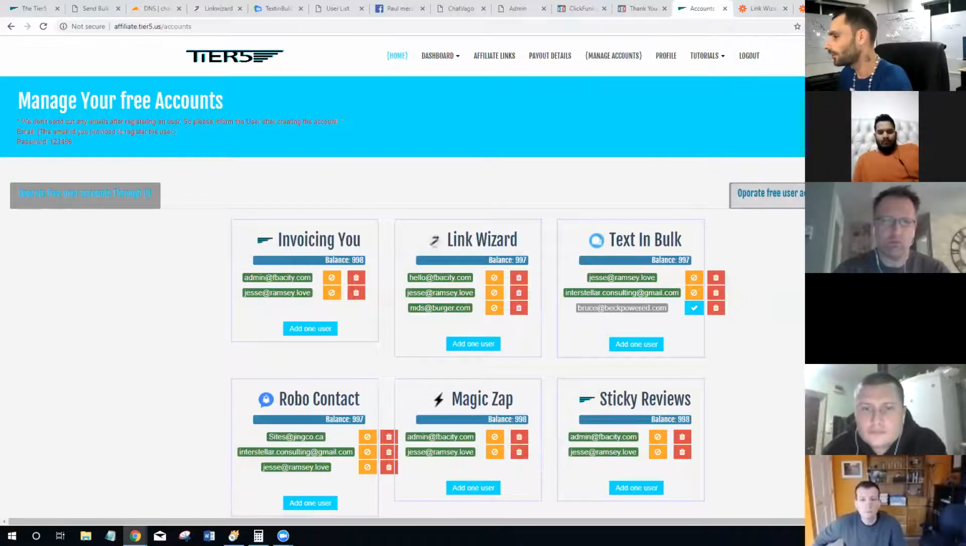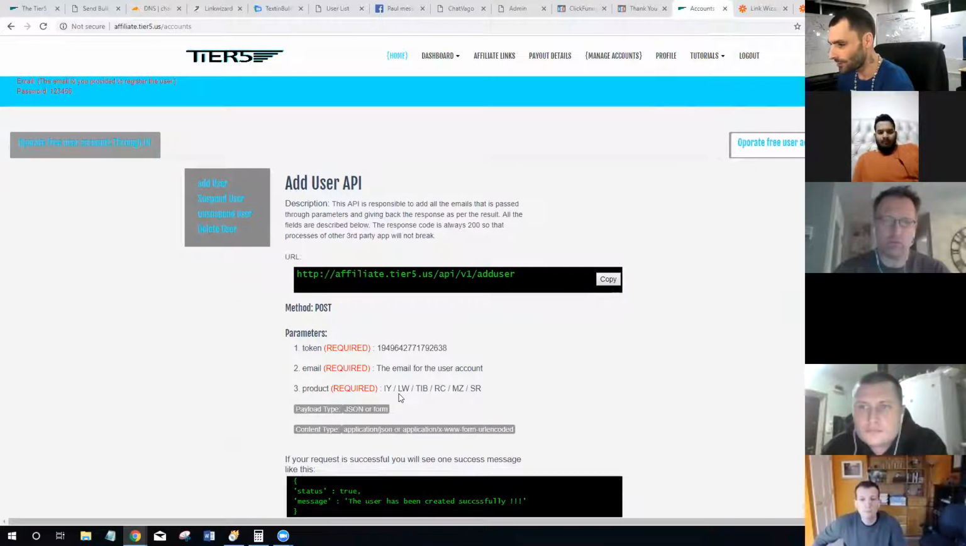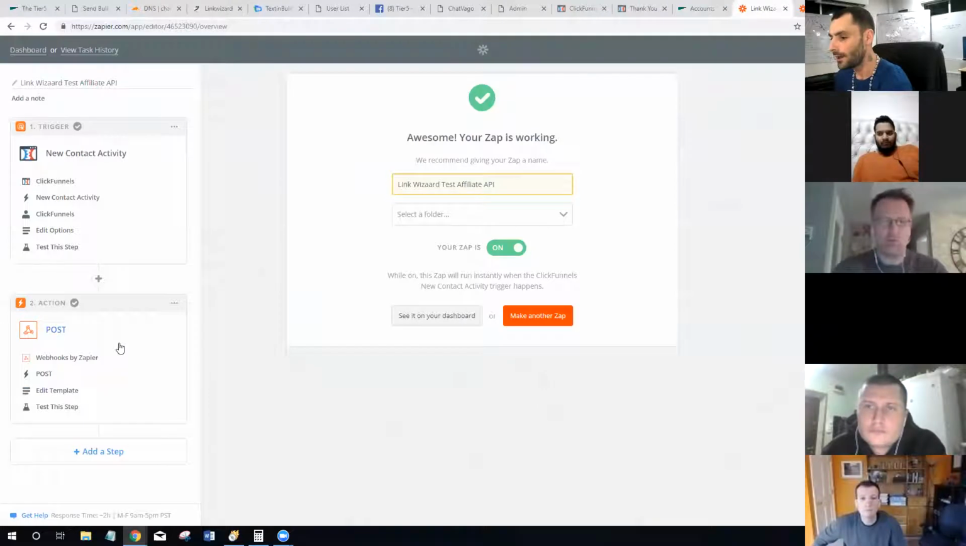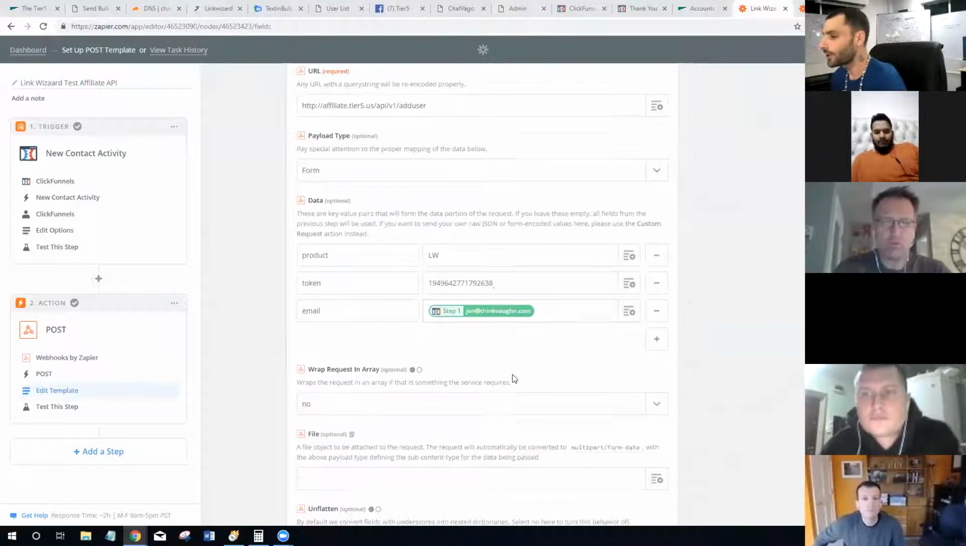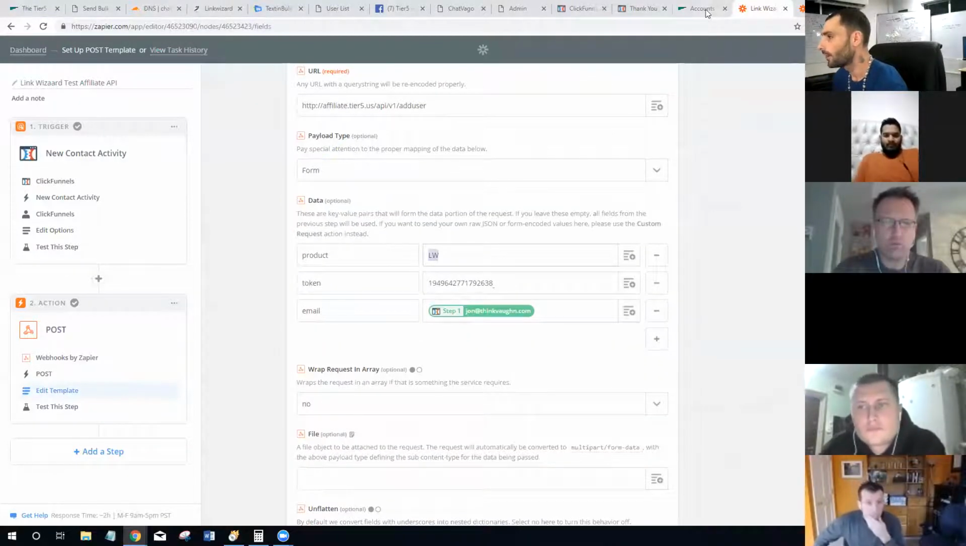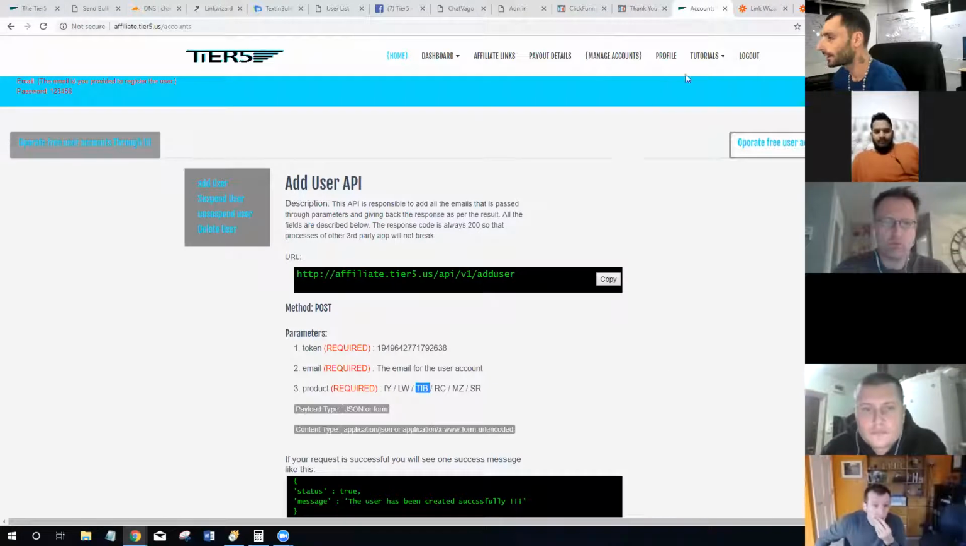It's literally the exact same thing. You would just switch out the product. For your different funnels, it's going to be the exact same API. All the APIs are the same. You would just come over here and switch this product over to one of your different products. So if you want to do text in bulk, you would just grab this product and stick it in there.